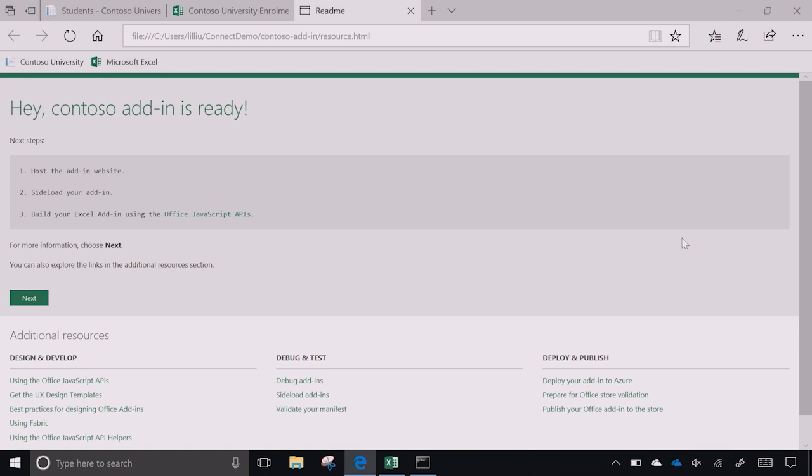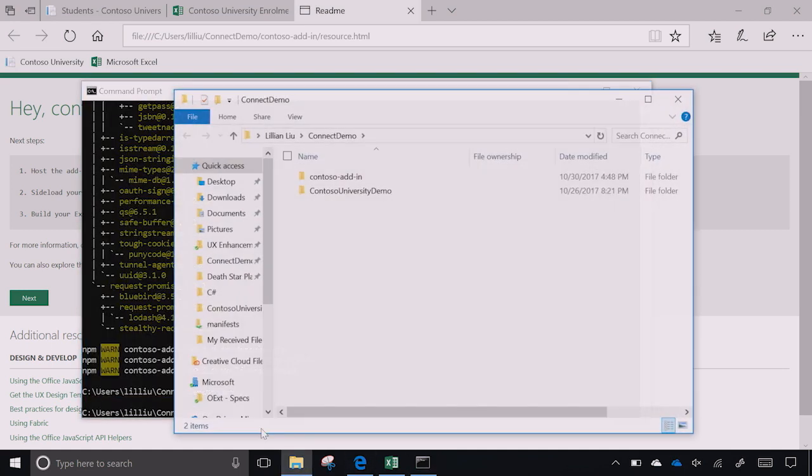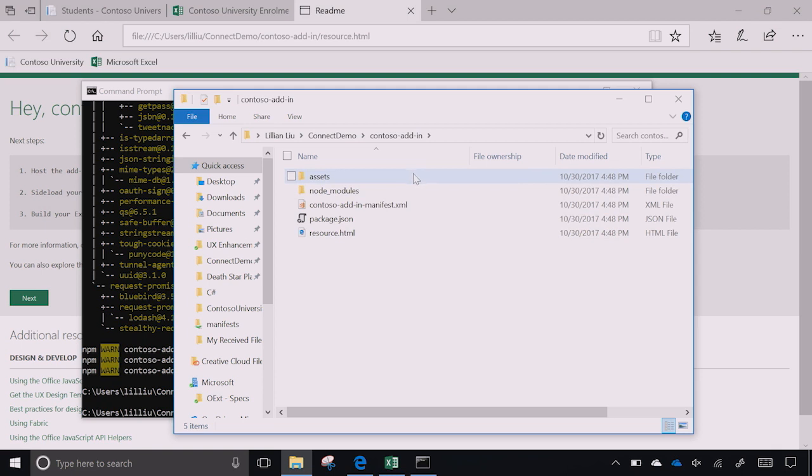The second step is to sideload your add-in, which is what we're going to be doing next. So let's go back and have a look. Looks like it's finished creating, and let's open up the folder to see what it's done. So here we have a new folder called Contoso add-in. If we click into it, you'll see it's created some folders as scaffolding.